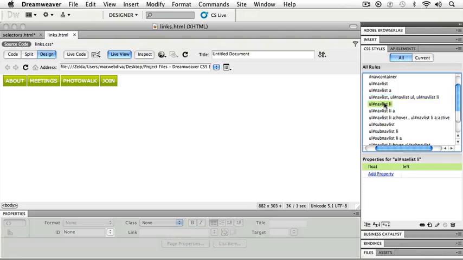My regular LI has just a float of left, so that is what allows all of my items to then float beside one another. There's another technique that we could use in that case, and that would be my block style of inline would move them to the side as well.